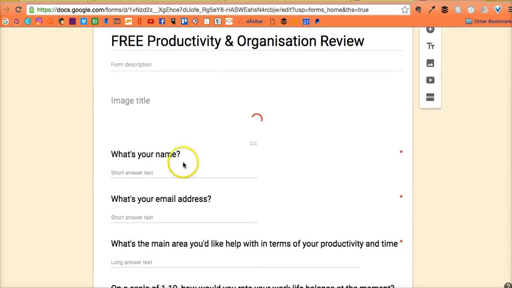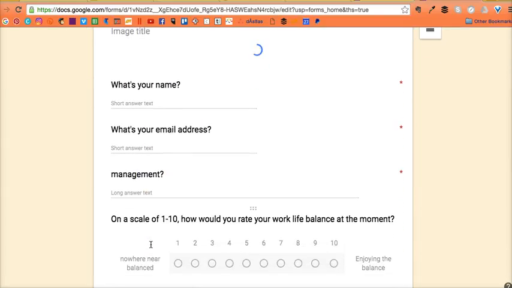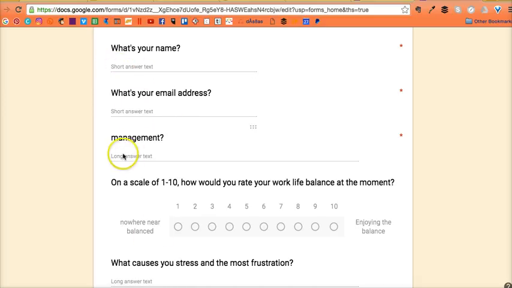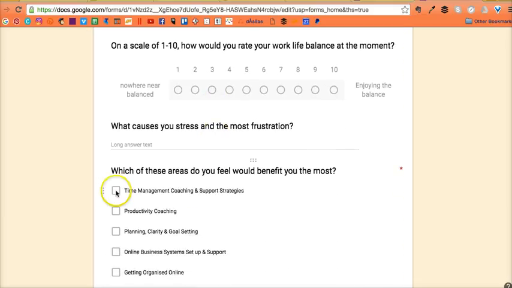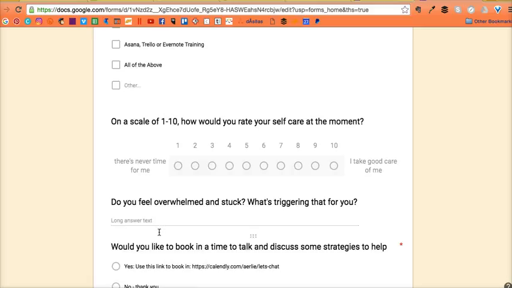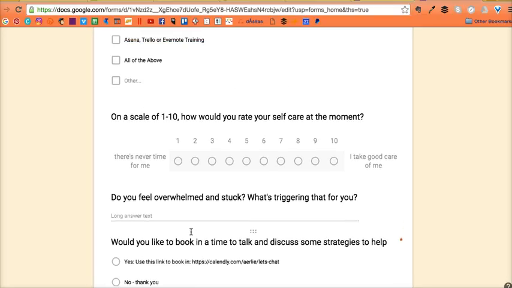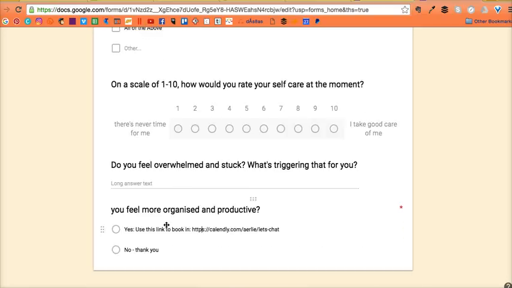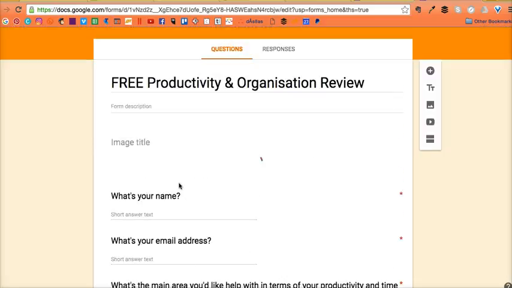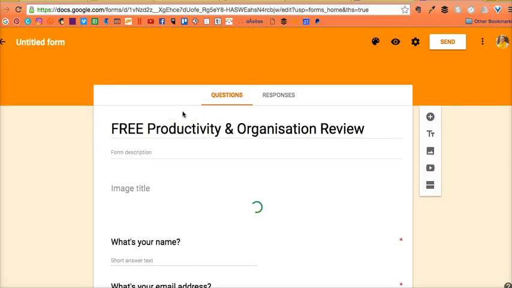So I've just got basic names, and you can have short answer questions, you can have long answer questions, you can have scales for rating things, you can have check boxes, you can have multiple choice, so you can get all of those things within the form. And the lovely thing about this is that once it's finished and someone fills it in, then it goes to responses, and you can see all the responses. They're collated all at once into a Google spreadsheet that is set up for you already.